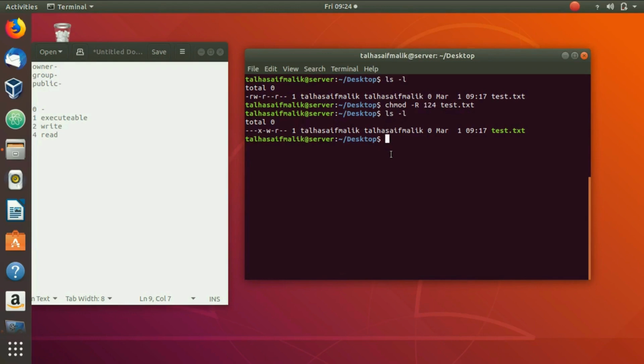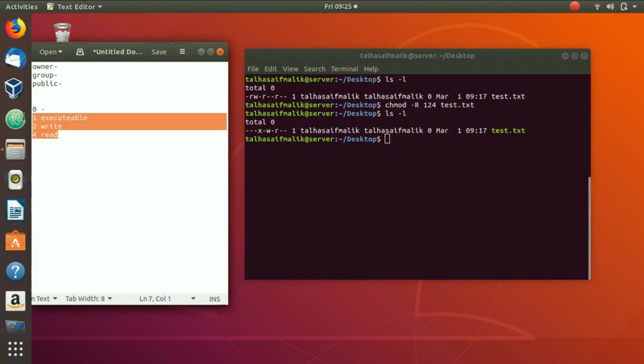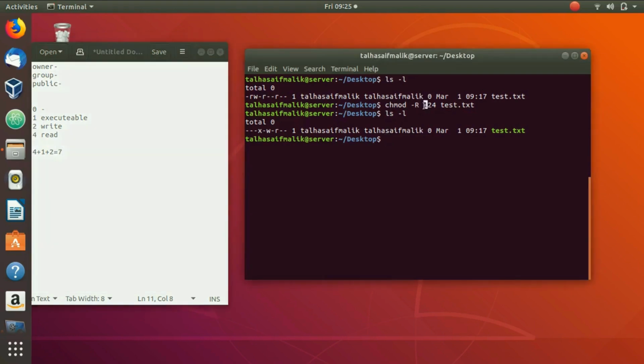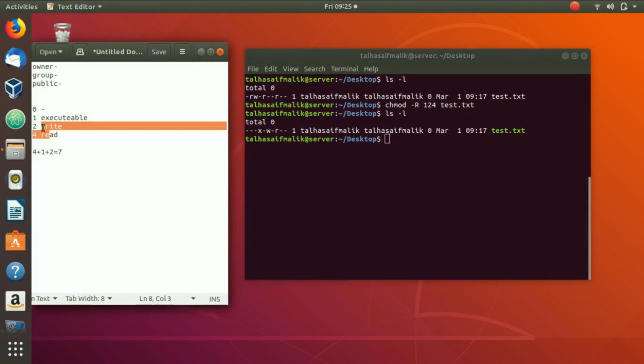Okay, so now let's say we want to give multiple permissions together. For example, we want to give all three permissions to the owner. What we are going to do is 4 plus 1 plus 2, which equals 7, right? So we could simply write chmod -R and then write 7. When we write 7, it would have all the permissions to read, write, and execute.